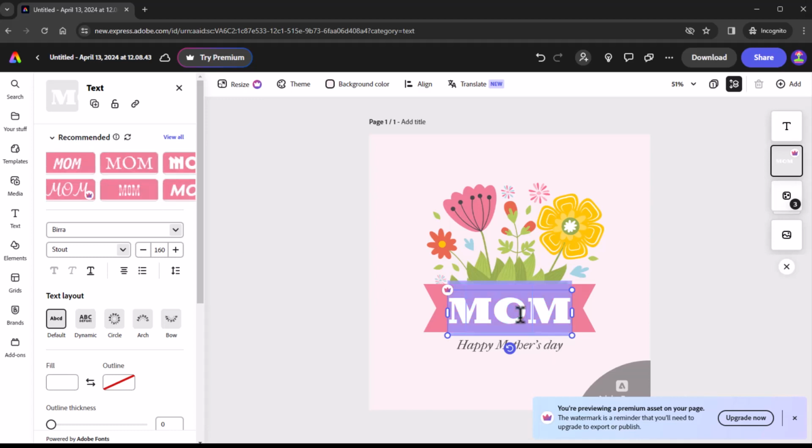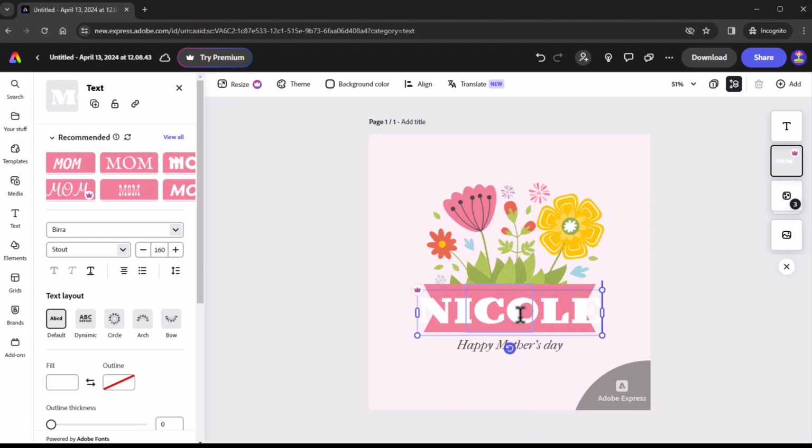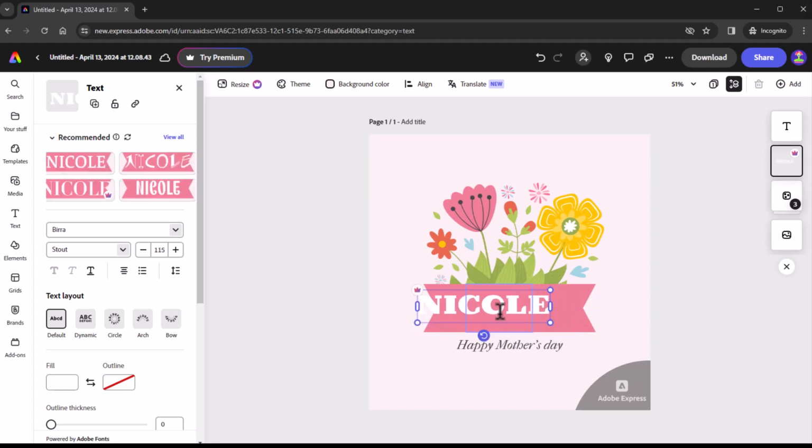Or I want to do this Mother's Day card for one of my sisters, and her name is Nicole. So I can say Nicole there, and then I can squeeze this in a little bit and then hover. Now, you notice that when my mouse is hovering where it says Nicole, it's changing into a cursor where it's going to allow me to edit the text. But when I move out towards the boxed area of the name, it allows me to click and drag it. So I want to click and drag this, and I want to make this for Nicole.